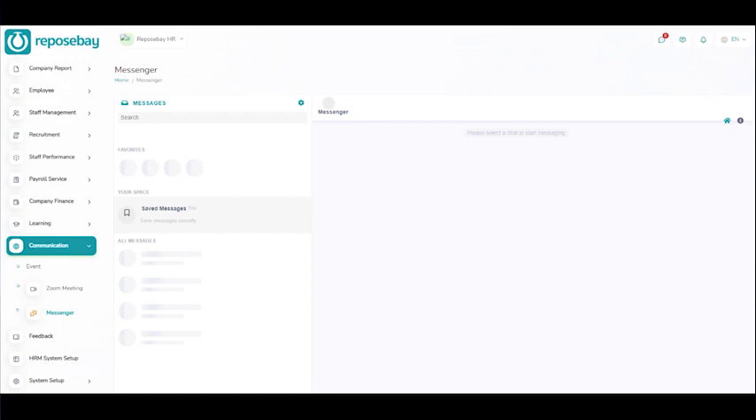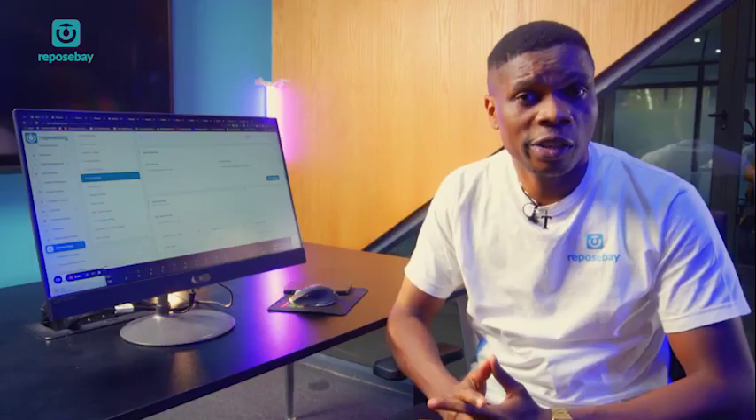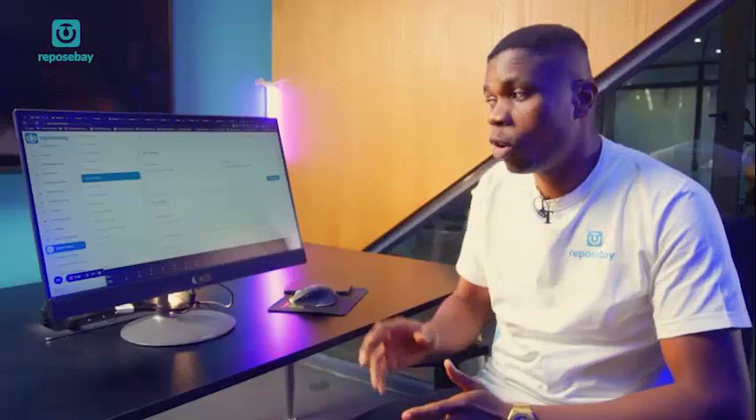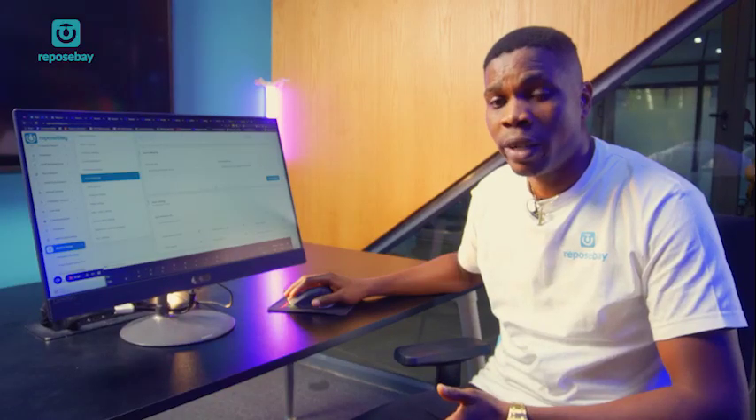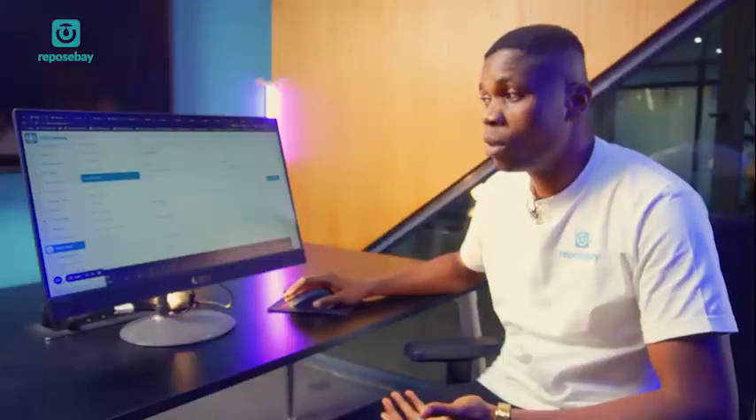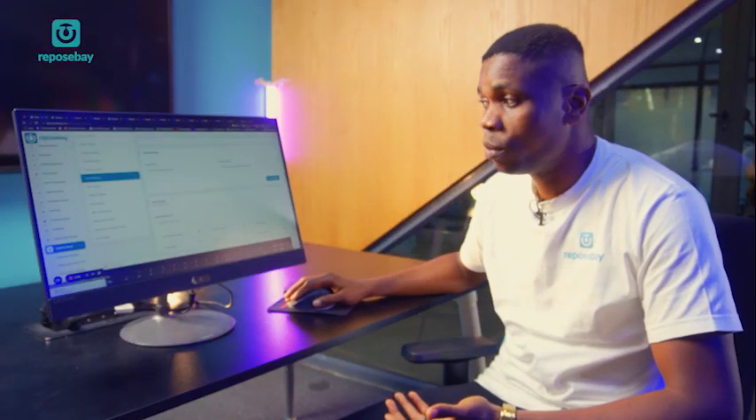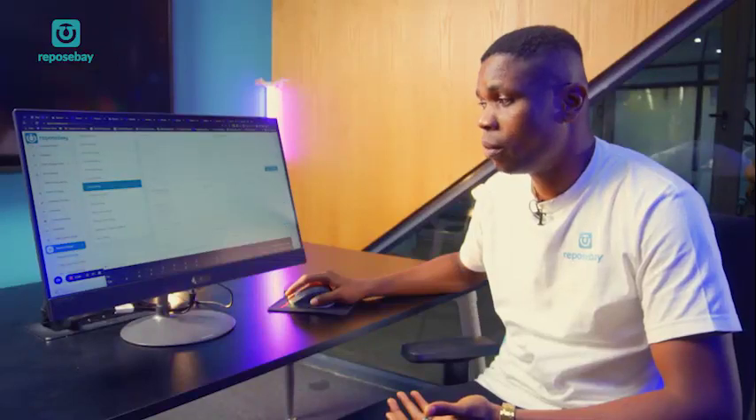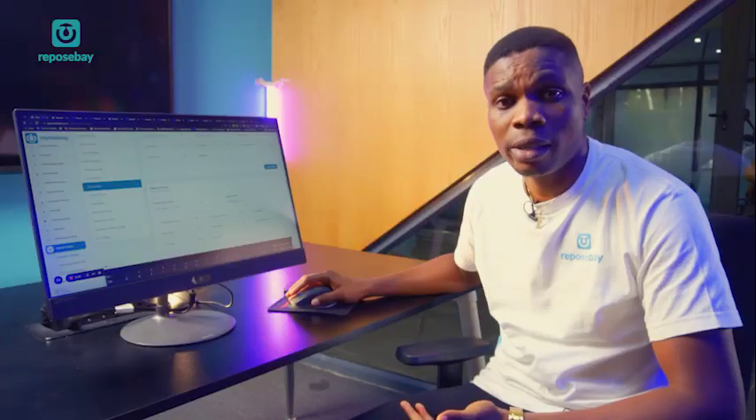Reposebay web application is not just a standalone application. What this means is you can integrate it with third-party applications like Zoom, Twilio, Slack, and even Telegram. Now, to do this, just go to your company settings and you'll be able to add and embed your third-party applications' APIs to your web application portal. Simply go to the settings page and click on Zoom to do this. If you need to integrate it with Slack, you just need to add your Slack webhook. And if you need to do this with Telegram, you also need to add your Telegram access token.